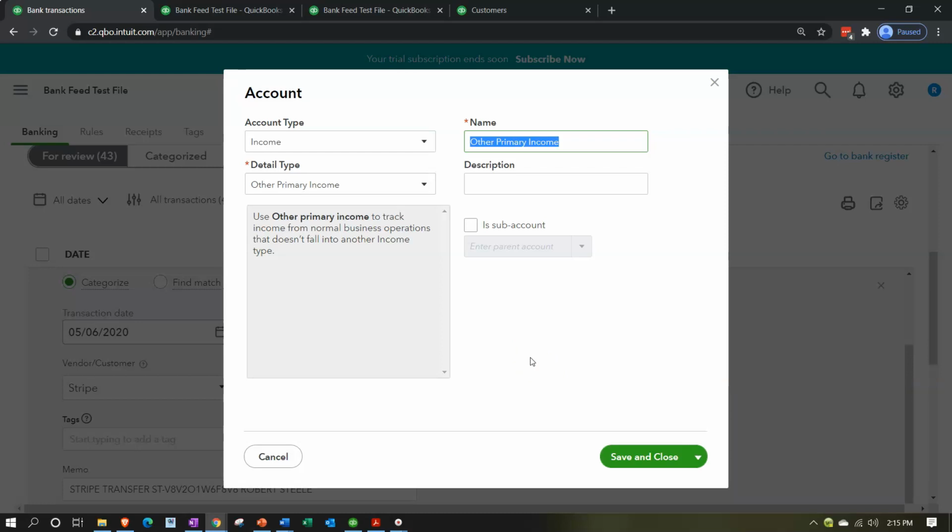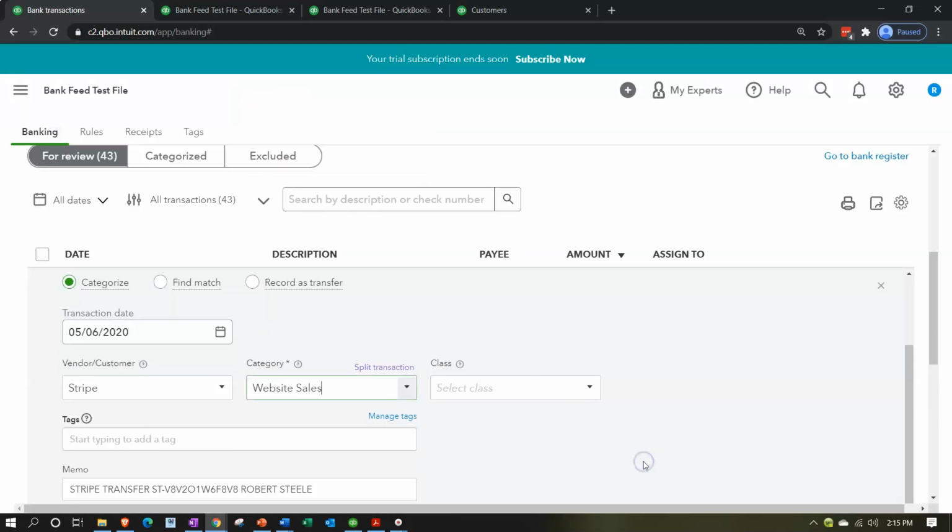Maybe you don't want to dig up the multiple sources. You just want to make sure you're adding the income. If it all comes from one source, like website sales or something like that, then you can safely assume it all comes from website sales. I'm just making this up. So I'm going to say save it and close it.